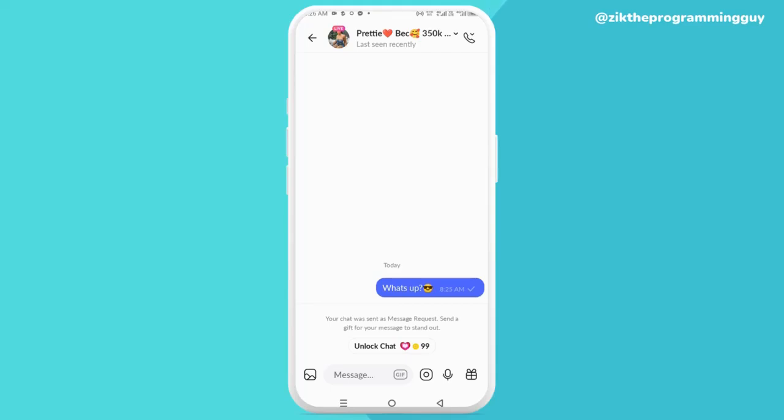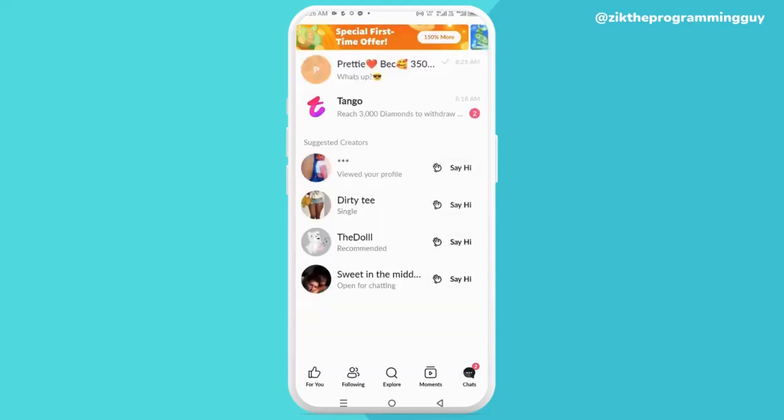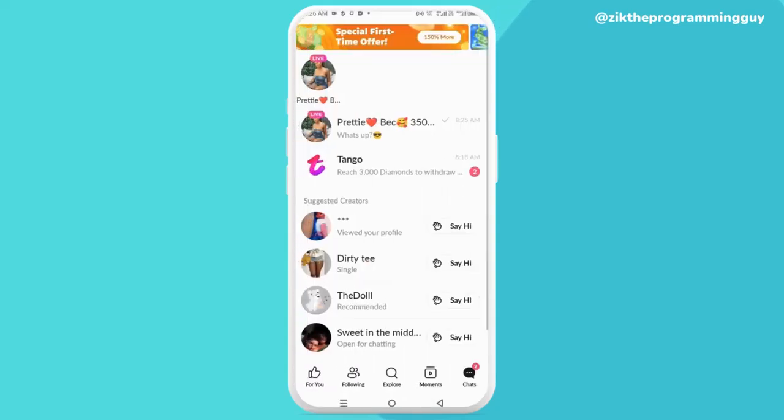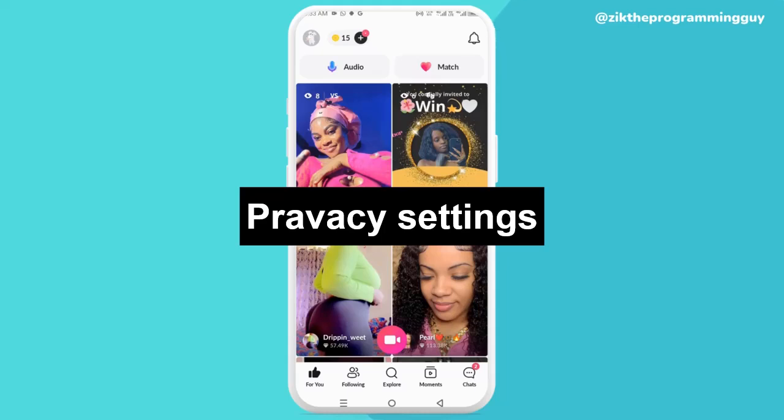So that's it, guys. This is how you can send messages on the Tango app. If you ever want to reply to this message, always click on the chat icon at the bottom right corner of your home screen. As you can see, the person's chat is showing right here, so I can always click on it from here and then reply to the person's text. So that's it, guys. Now that we know how to do this, let's move on to the next one, where we're going to learn some privacy settings.